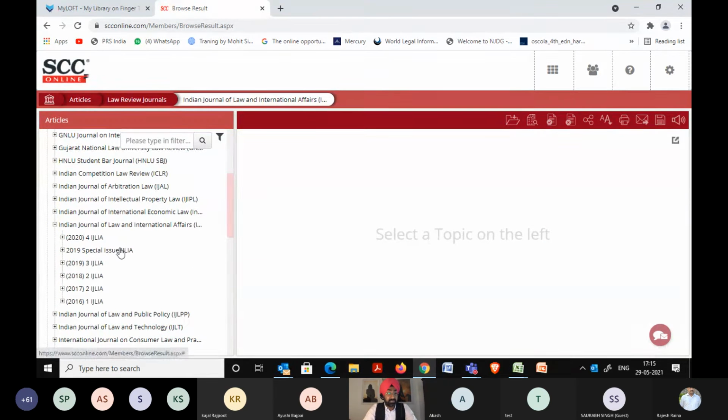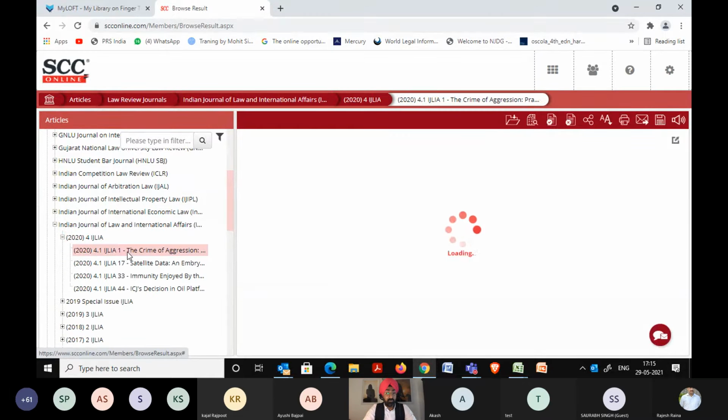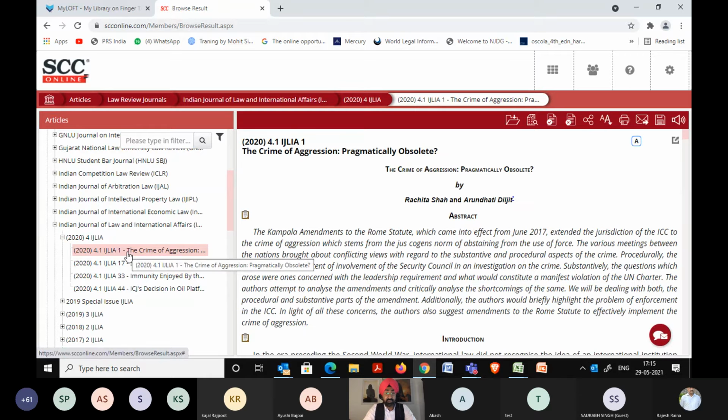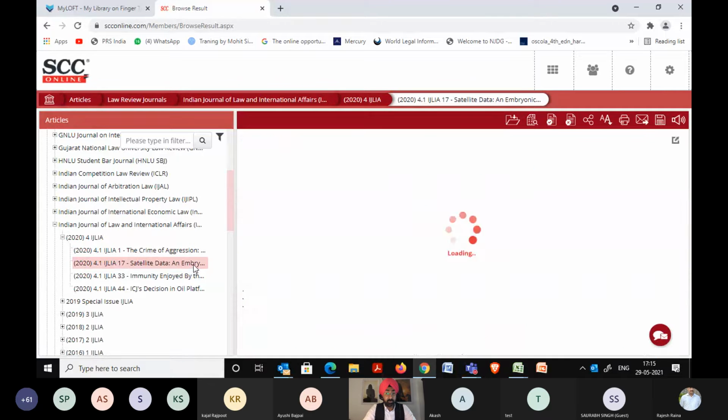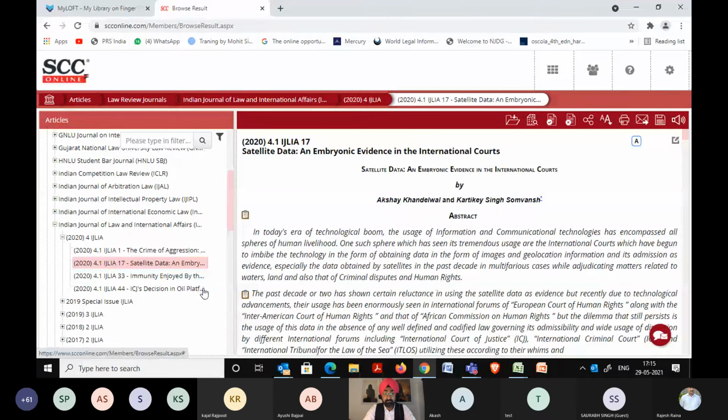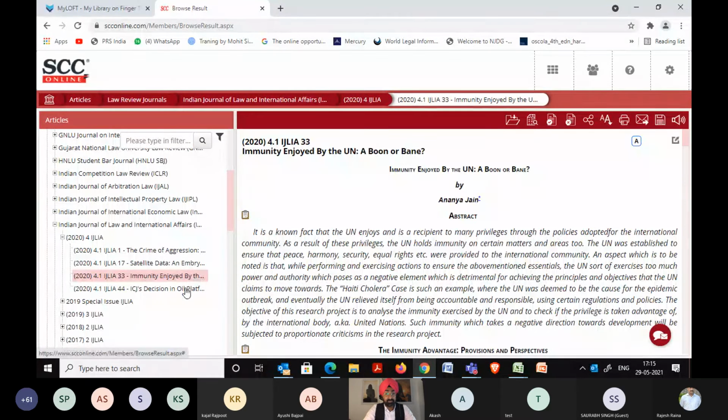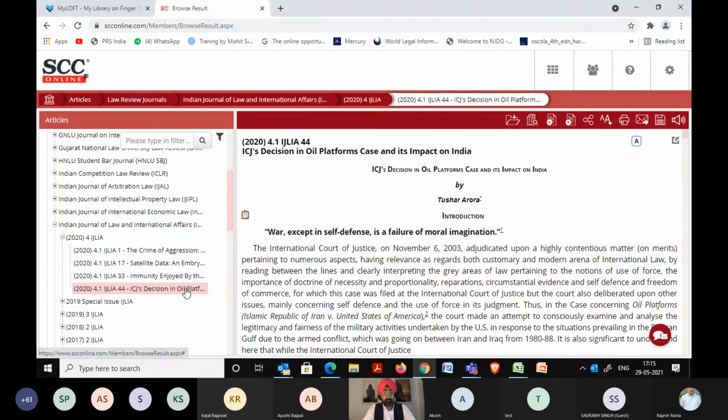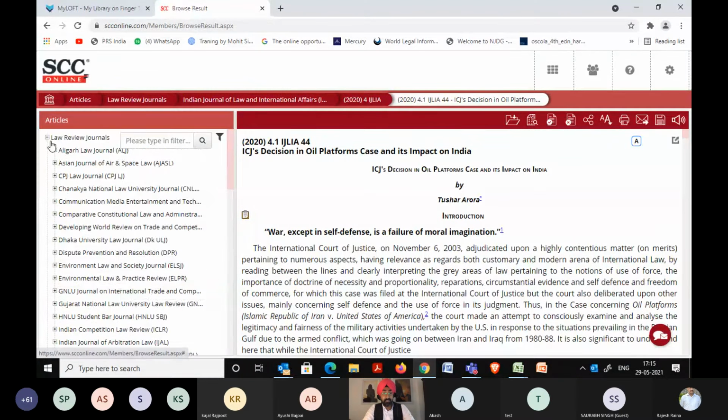So let's take the Indian Journal of Law and International Affairs. Good enough. Click on this. It'll open volume-wise. The first one is on the crime of aggression. The second one talks about satellite data. The third one talks about immunity enjoyed by someone, an ICC decision on oil, something. So when you have nothing specific in mind that you're searching for, but you want to upskill yourself with the latest information, this browse part comes in handy.